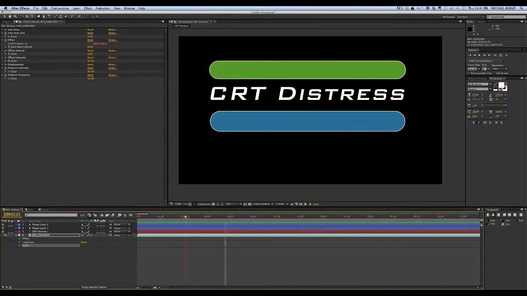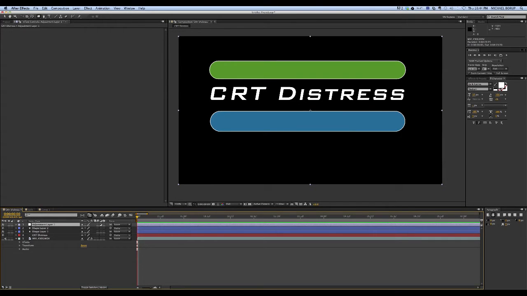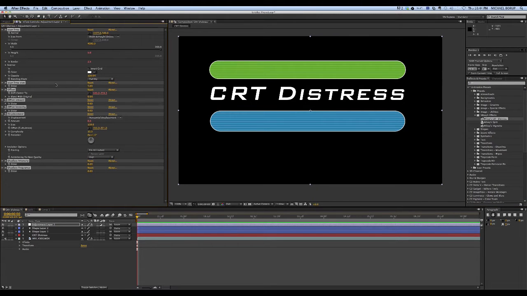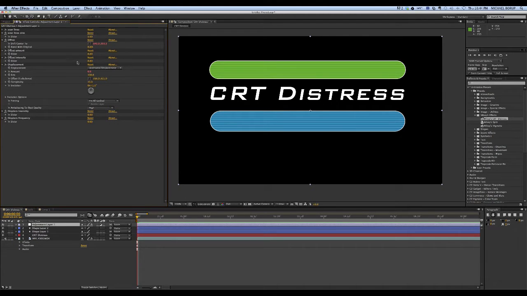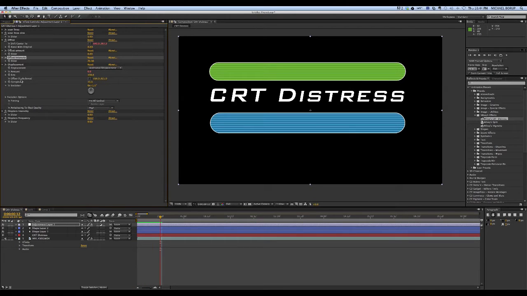Now we have multiple objects here. What we do is go to new adjustment layer, and on the adjustment layer we put the distress filter, and all these same things will work. You can already see the scan lines are there. Let's do the offset intensity, and it's shaking. Now let's do the displacement.